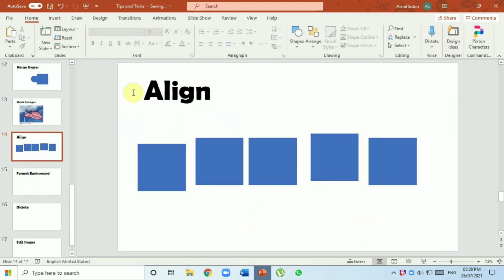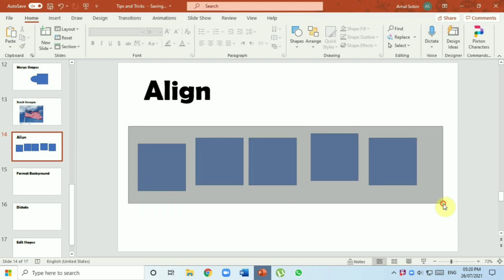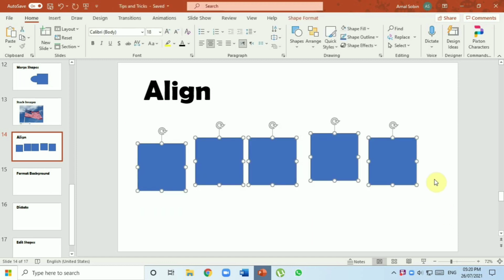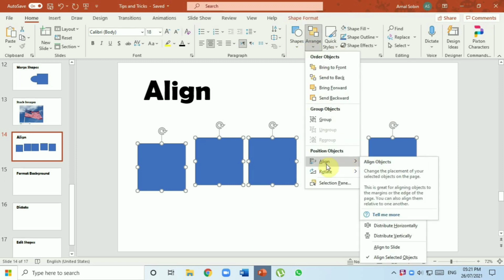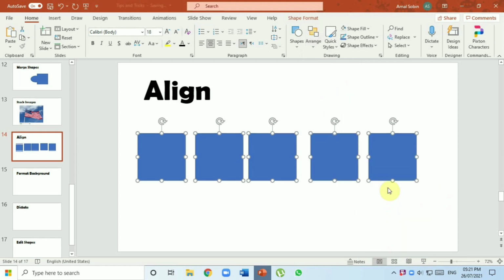Tip number 12. Align. Now these shapes are not in a perfect position. For aligning them, first you have to select them all. As I said before, you can either select them all like this or by pressing Shift. Now go to arrange and then select the option align. First of all you have to align them at top. Now you can see that these shapes are aligned the same at the top.